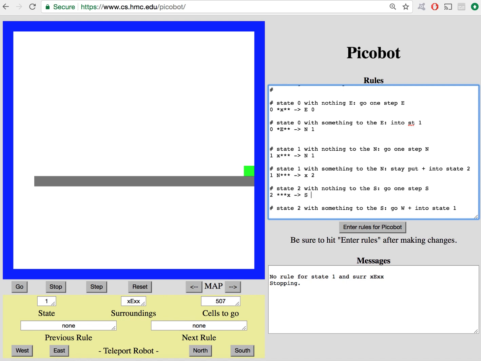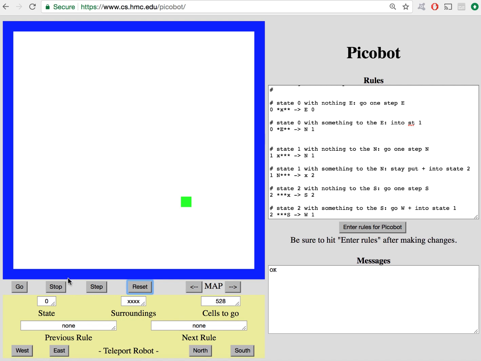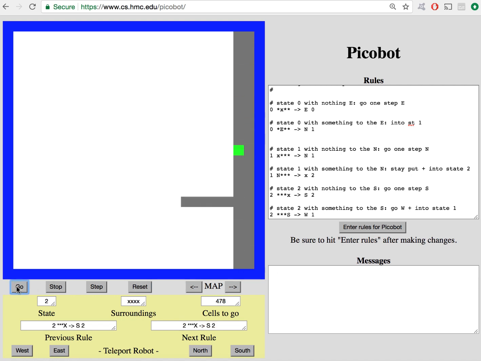Go south, stay in state 2. And if there is a wall to the south, then we should move west and move to state 1. Rules look okay. We didn't make any mistakes. Let's reset and go.